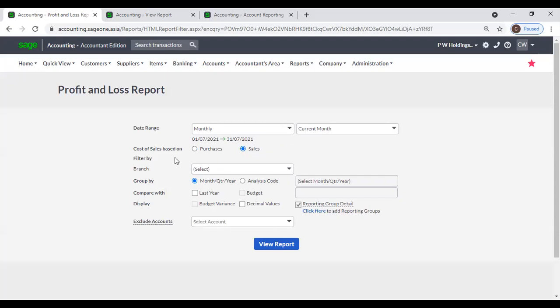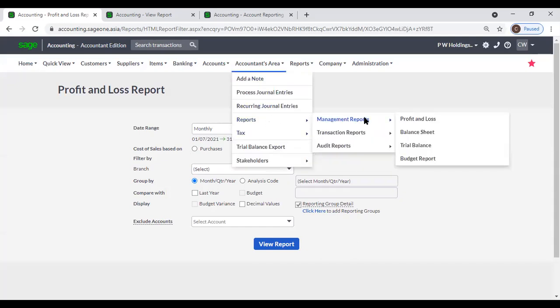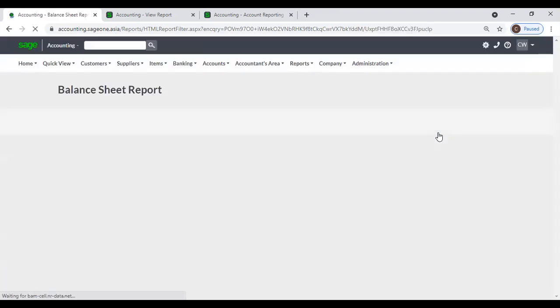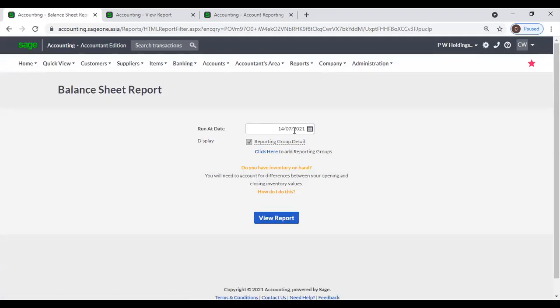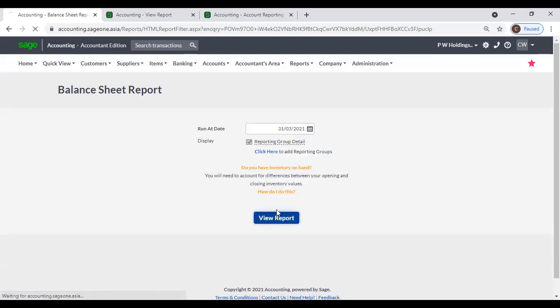If you activated your advanced inventory module, you cannot view this option. And if you haven't activated your advanced inventory module, you can view this option. Right. Next, we will move to the balance sheet. You can generate the balance sheet from accountants area, reports, management reports, balance sheet. From here, you can set a run at date, and you can generate the report.